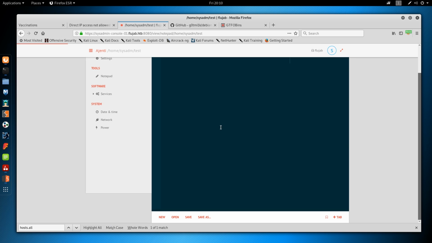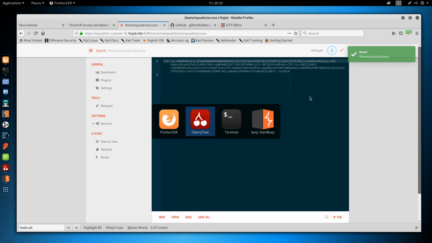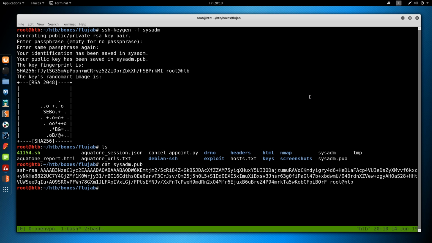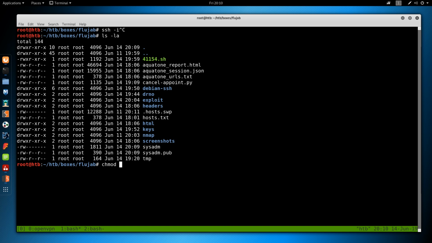If we save it, it has saved successfully. So if we now try to SSH, we still won't be able to because the permission of this file is not 600. It's a weak permission. So if we try to SSH, ls -la, chmod 600 sysadm, because the permissions have to be strong on both sides. And the IP is sysadm at 10.10.10.124.